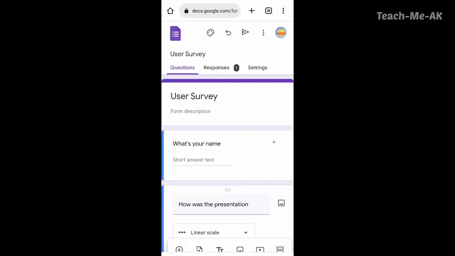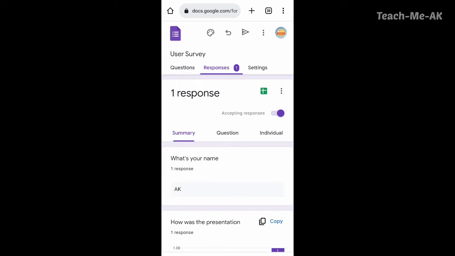Hi, in my last video I have shown you how to create user survey forms from Google Forms. Whenever any user submits his response by filling out the forms, all the responses of the users get accumulated or collected in the response tab that you see here.